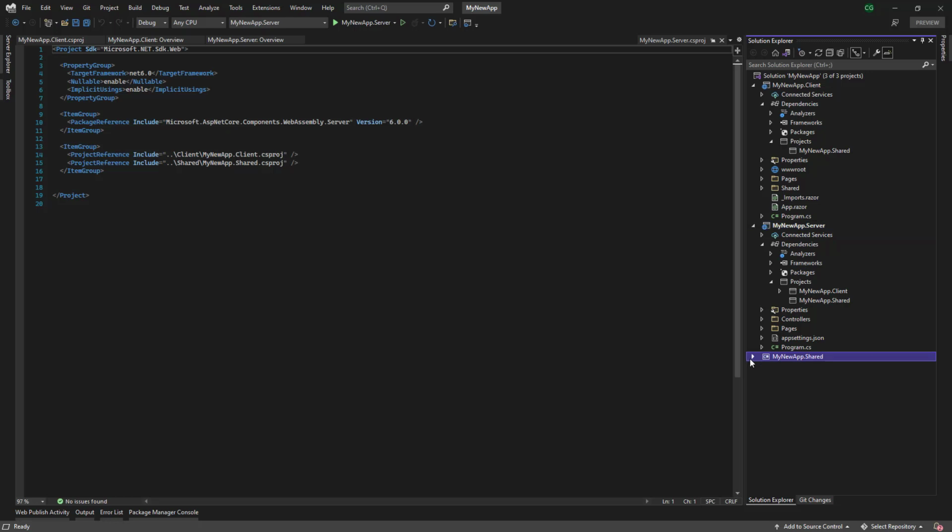So any public classes that you create in My New App Shared will be available in both My New App client and My New App server. That's a great place if you want to put any business logic, something like database access, or any processing that you want to make available to the client and the server both. That's the place to go.